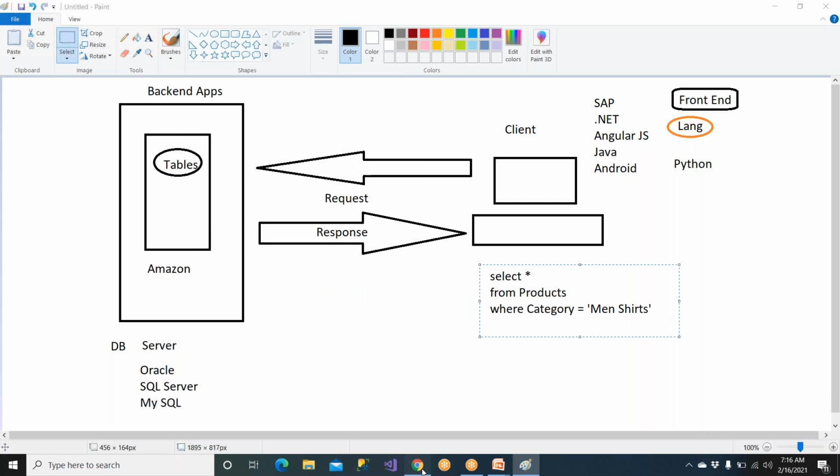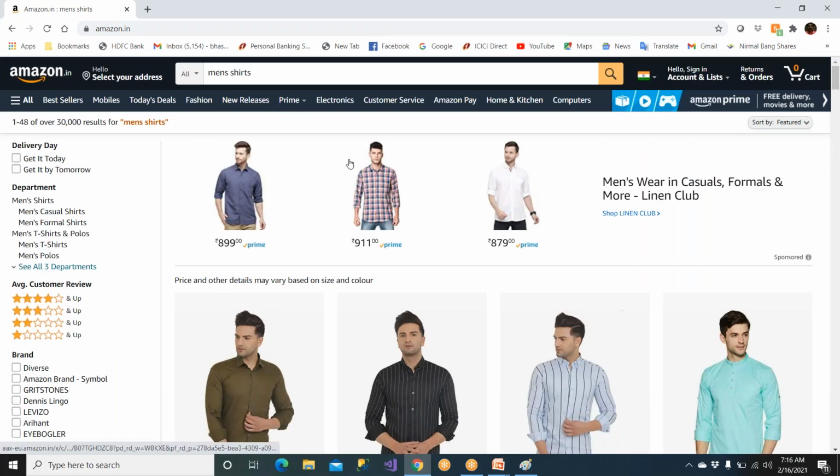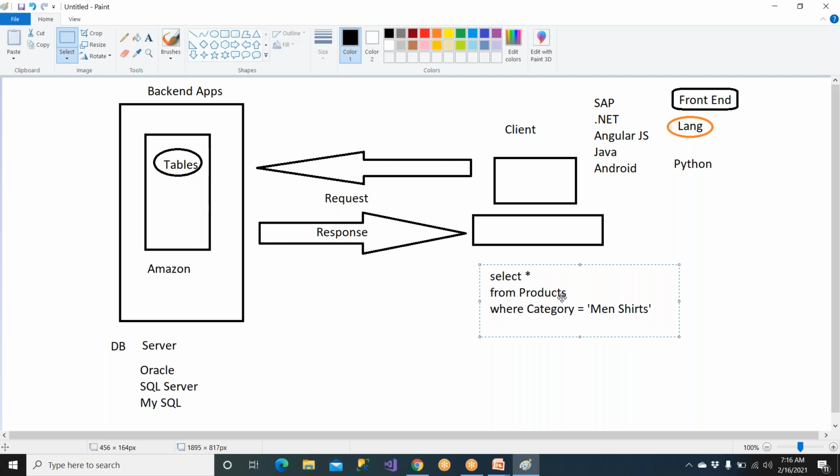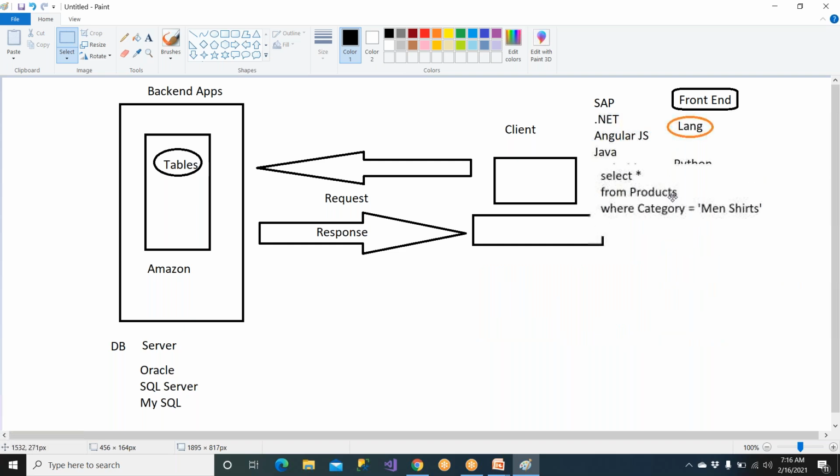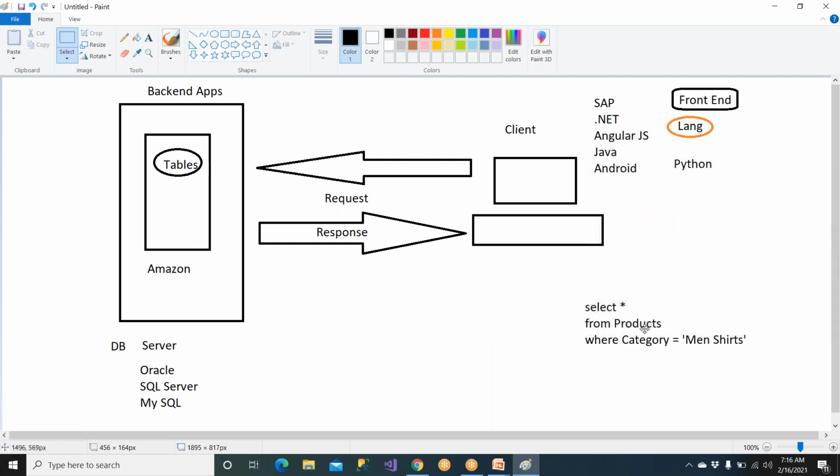And one more guy is going to open one more website again. From this website, when you click on this, this website internally creates this kind of a query. Clear? So this query is available inside SAP, inside .NET, inside AngularJS, inside Java and Android. Remember? So what is this query? This query belongs to SQL, but this is embedded inside where? .NET. This is embedded inside AngularJS, inside Java, inside Android. Clear? So whenever you click something, these kinds of queries are getting generated.